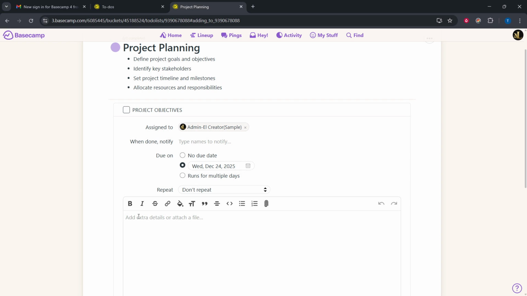As soon as you select the date, Basecamp attaches that deadline to the to-do. You'll see the due date appear right next to the task in the list, which makes it easy to spot what's urgent at a glance. Just as important, that same deadline will show up on the project schedule and calendar in Basecamp, helping your team visualize what's coming up across all their work.